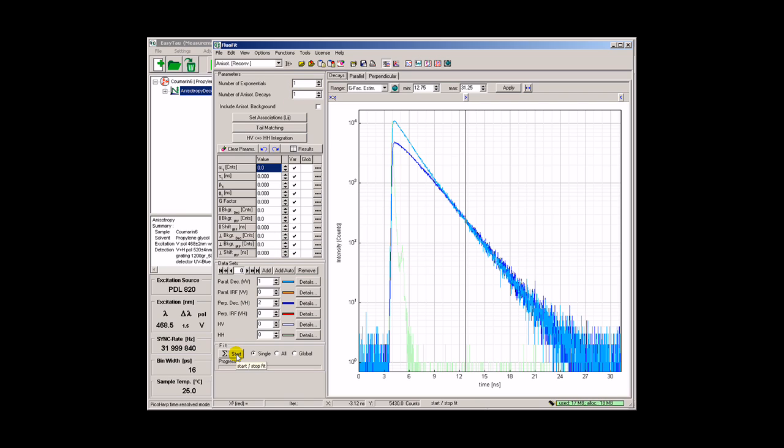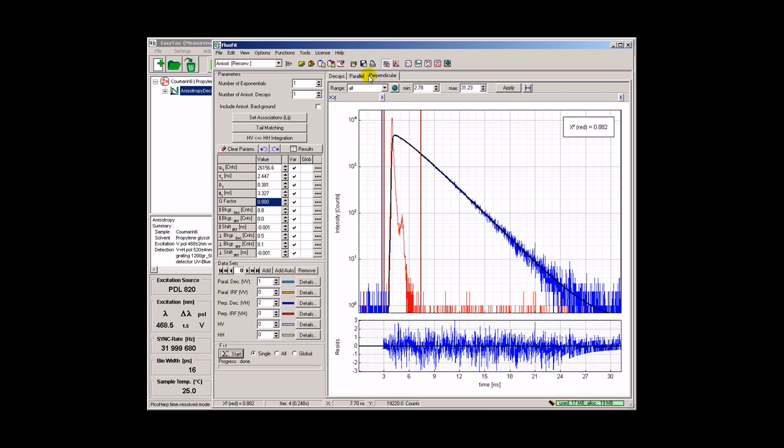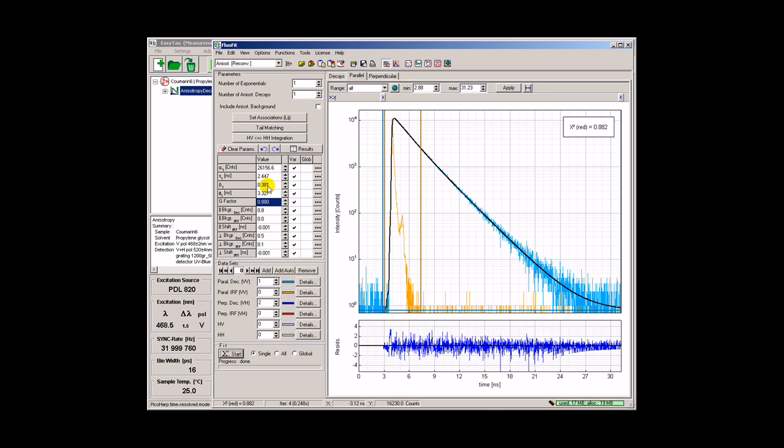It is enough to press the start button. We can see on the fit results that the model describes the data very well. The major results are the fundamental anisotropy of 0.38, which is very close to the theoretical limit, and the rotational correlation time of 3.3 nanoseconds. This type of analysis finds the fluorescence lifetime and the g-factor as well.